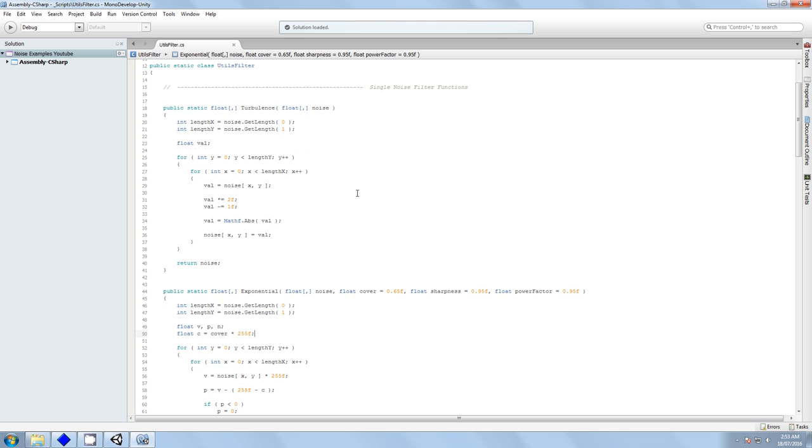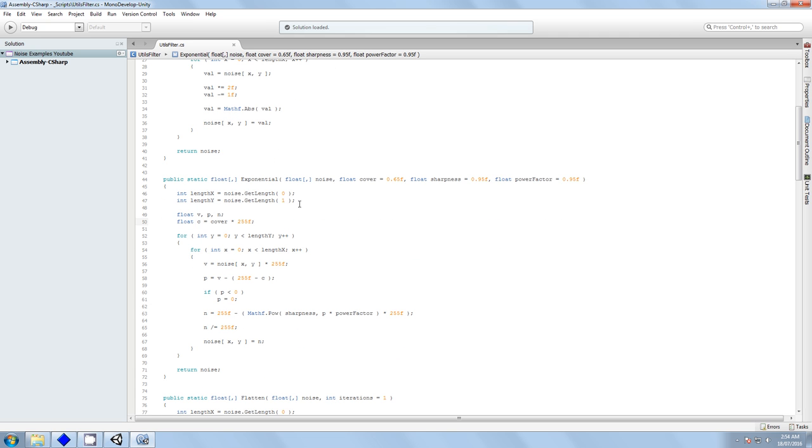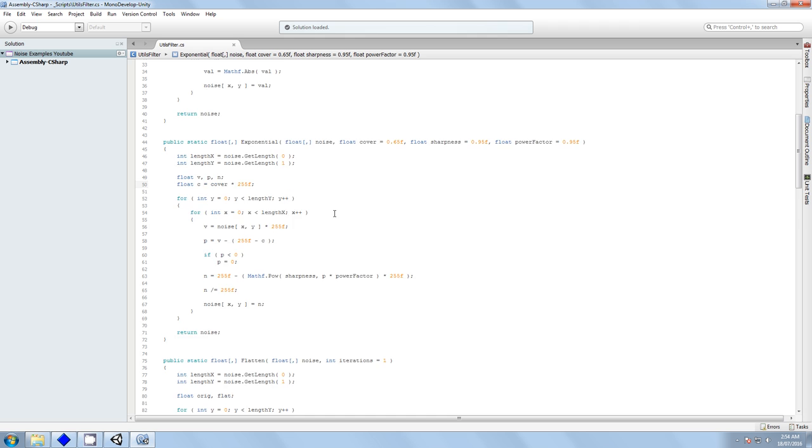So the first one is our turbulence, where the value was less than half, it would inverse that to give a more bumpy kind of output. You have the exponential, which will greatly reduce lower amounts of noise.